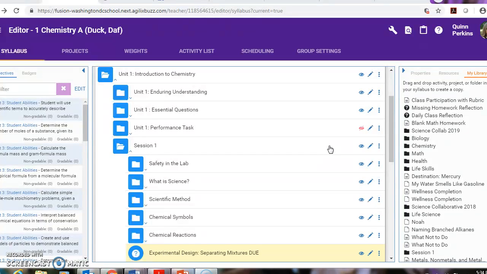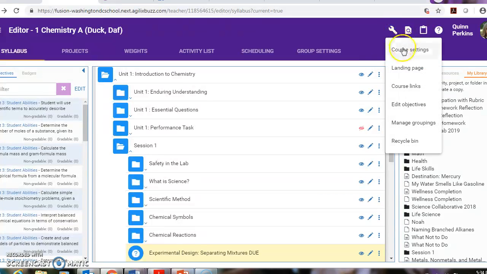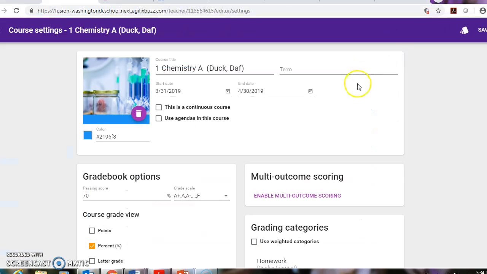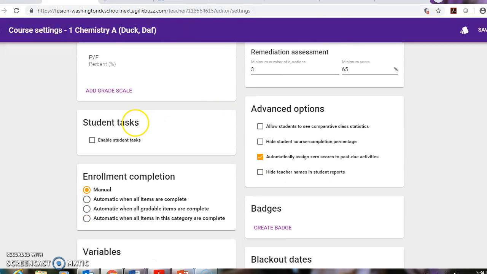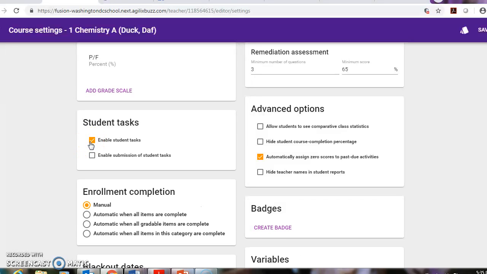So in order to do this, we have to change the settings in the core settings. So the core settings can be found in this wrench. Click it, first one. If we scroll down to student tasks, we're going to click enable student tasks.